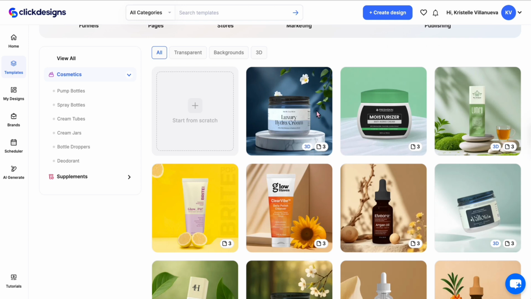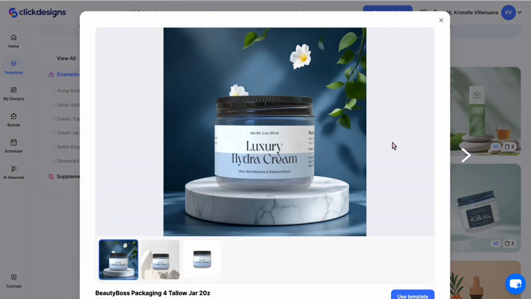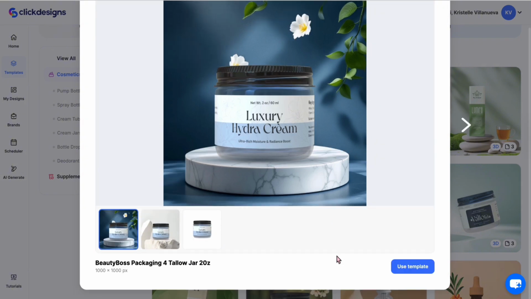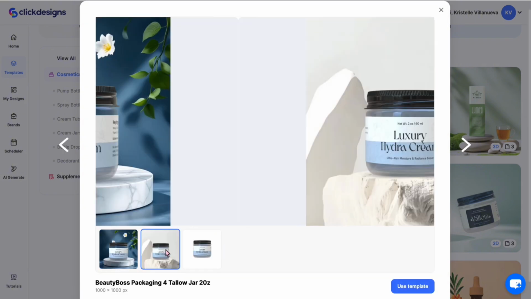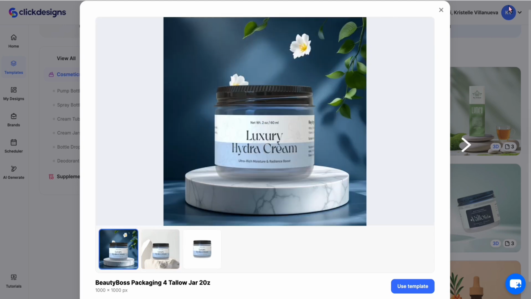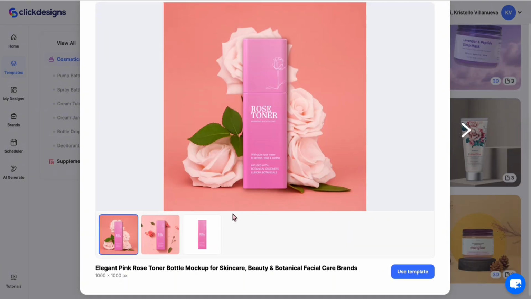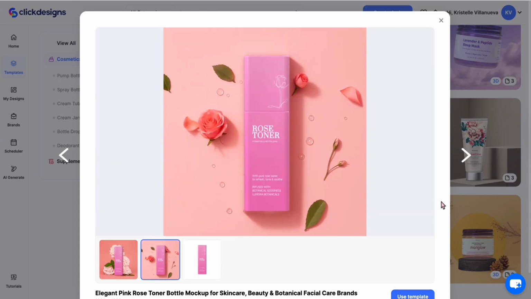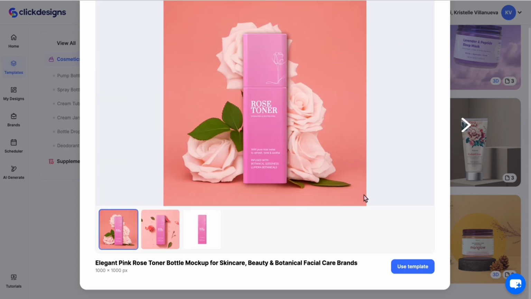The 3D icon on certain templates indicates that you can edit these mockups in 3D, and this page icon over here on the corner indicates the number of pages that come with this design. For instance, this template has 3 different pages, which you can preview and view over here. Once you find a template you want to work with and have previewed all of the pages, you can edit this template by clicking on the Use Template button over here.